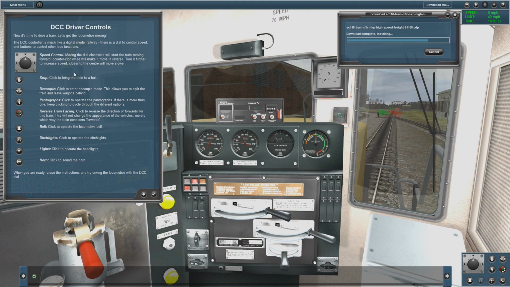There's a dial to control speed and buttons to control other local functions. Speed control: moving the dial clockwise will start the train moving forward. Moving it counterclockwise will make it move in reverse. Turn it further to increase speed. Closer to the center will move slower.